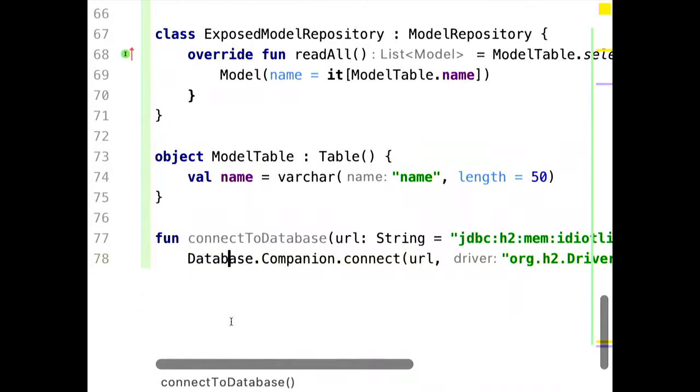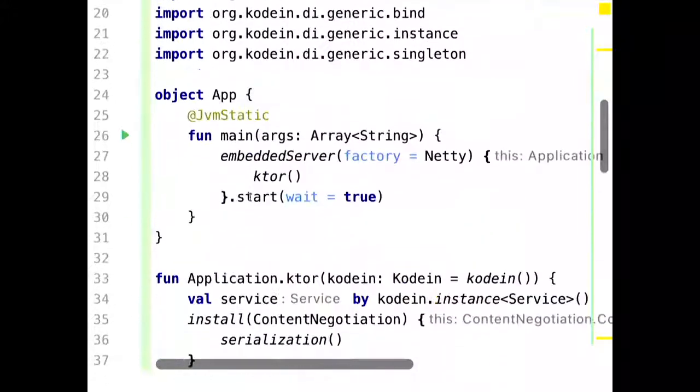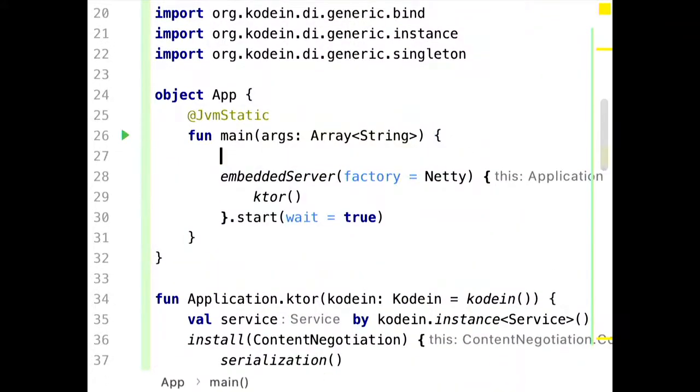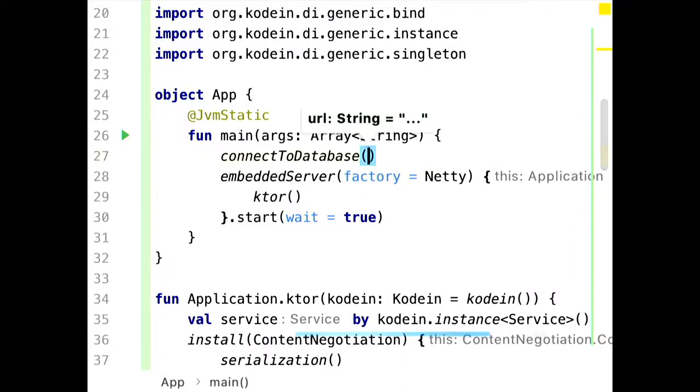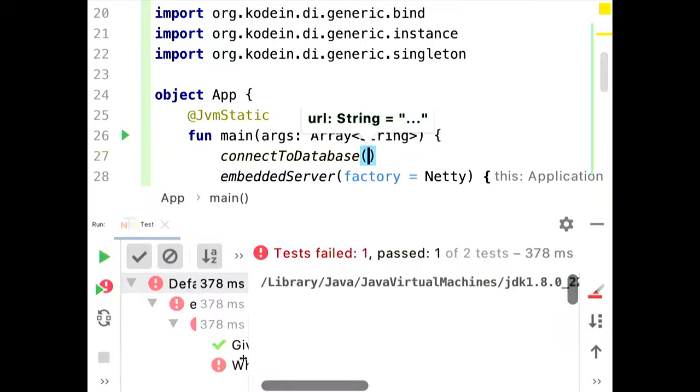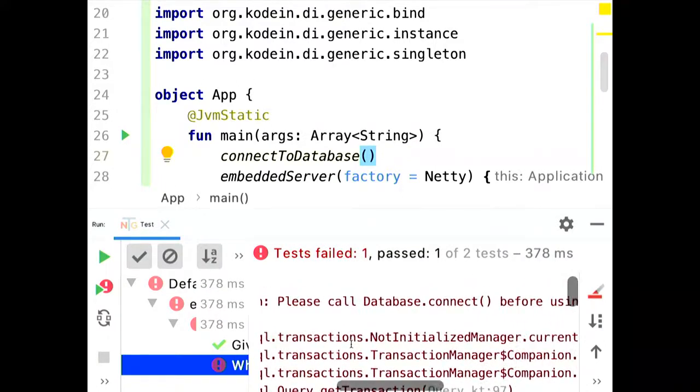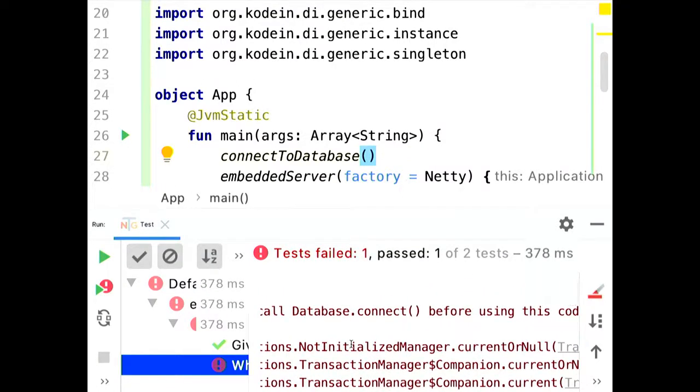Of course, this needs to be invoked somewhere. So maybe when we start up the web server, we also start up the connection to the database. That should work, right? Please call connect. What's happening here?